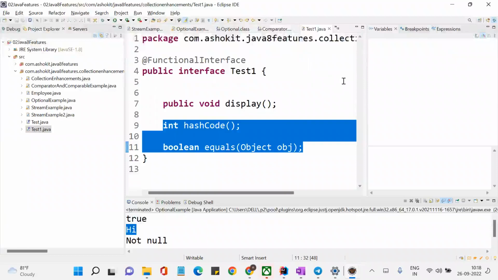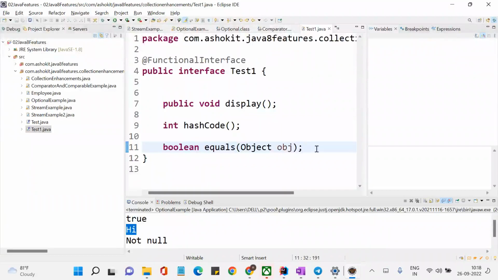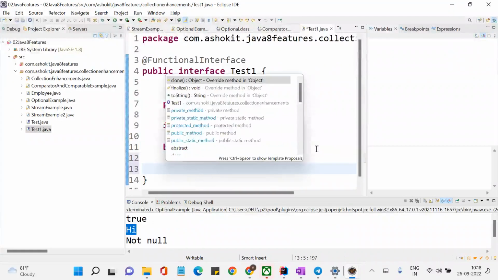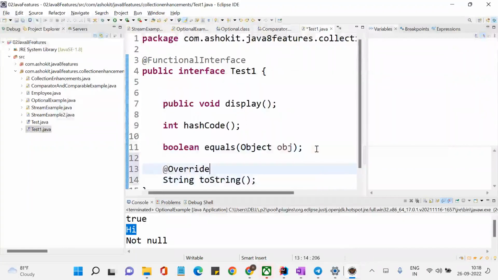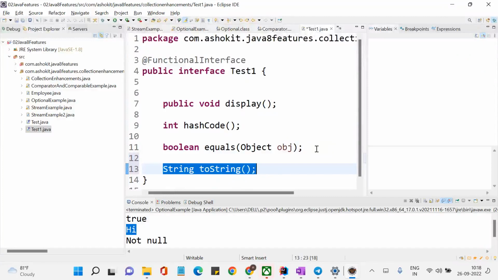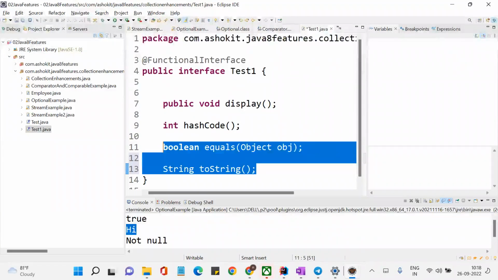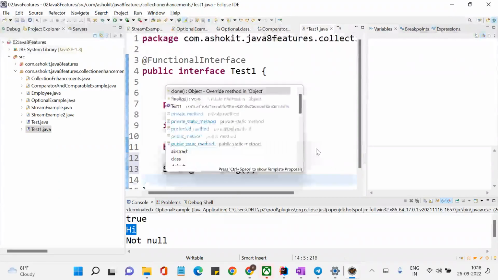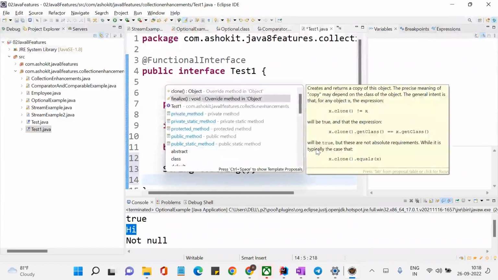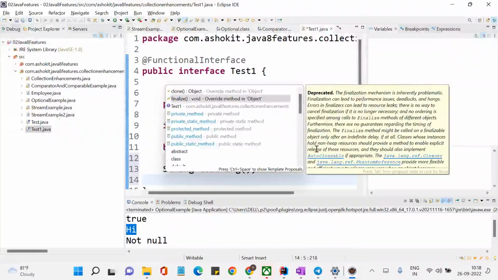Okay. Now let us look at something else. toString. The toString method is also overridden in the Object class, correct? So am I getting a compilation error? Through the concept of inheritance, I'll come to that point, but am I getting an error? No. So let us look at the other method, finalize. The finalize method is also a method of the Object class, right? Let us try. Am I getting a compilation error?